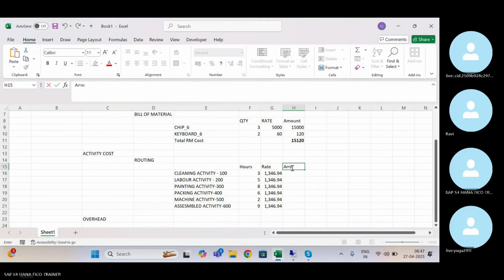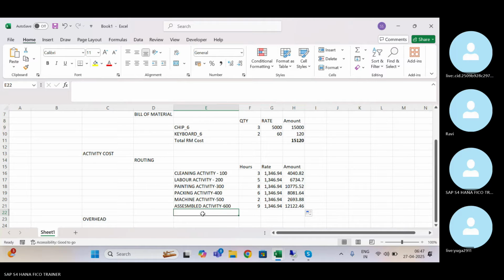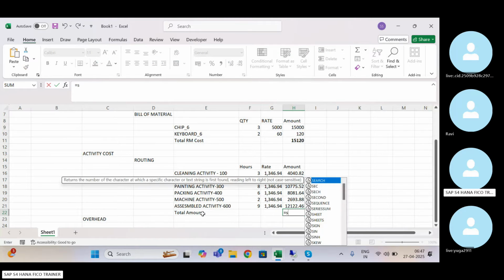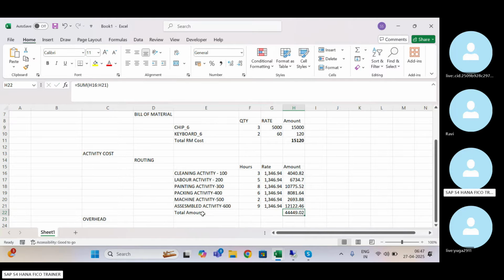Amount. Okay, so this is the calculation of the amount. Now total amount. Total activity cost will be this much.